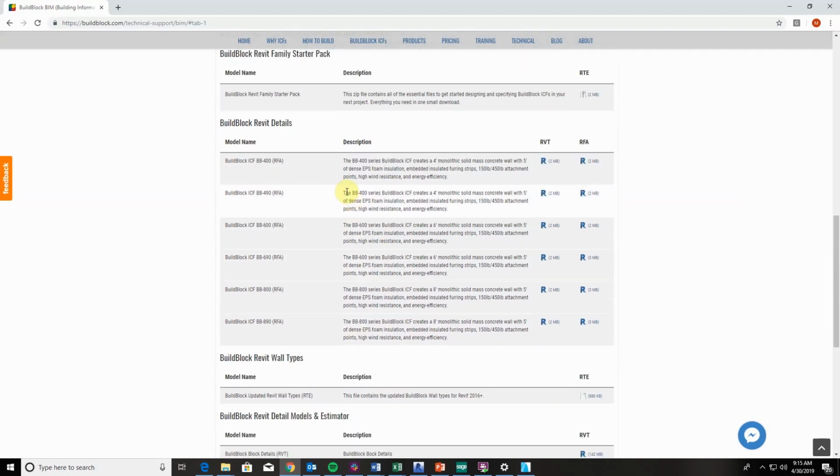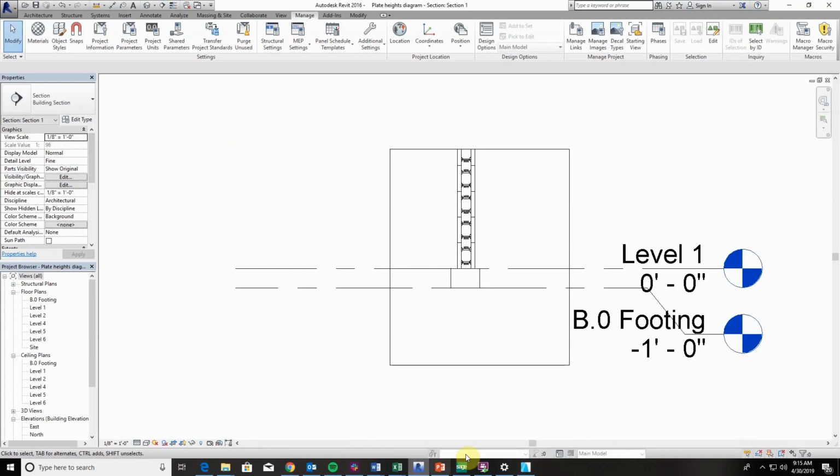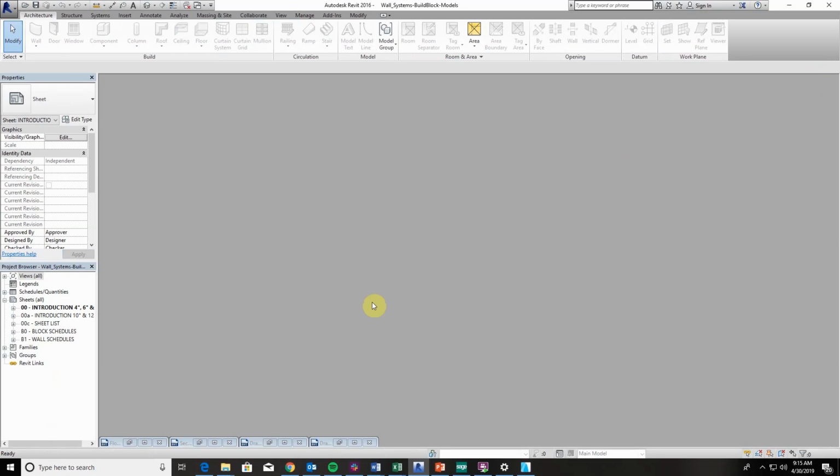One of the best places to start here is with the Revit Family Starter Pack. And this is going to give you the basic blocks that you need to have to put into your next project. So I recommend downloading these and exploring what they have.